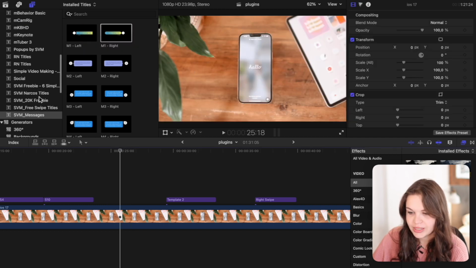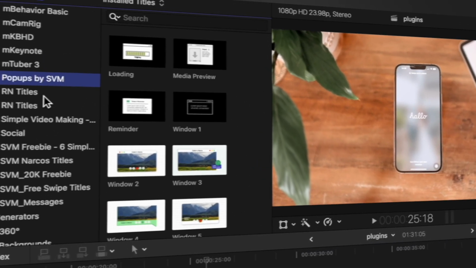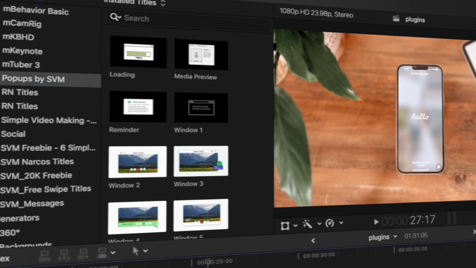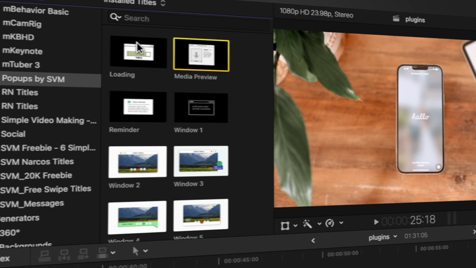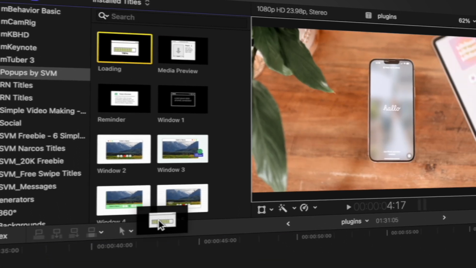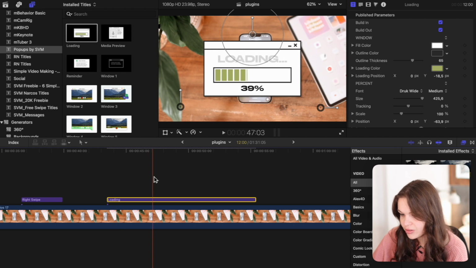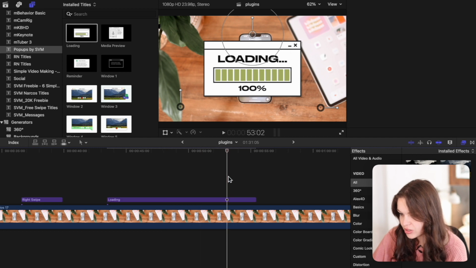Then one that I recently found, which I'm absolutely obsessed with, is pop-ups by Simple Video Making. This one is so high quality and I cannot believe it's actually free. So we have these little pop-ups that you can add over your videos. So these first 4 ones, you can have just your video as the background and then add these over top.